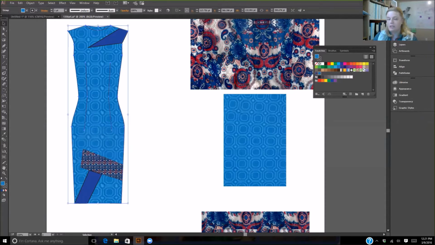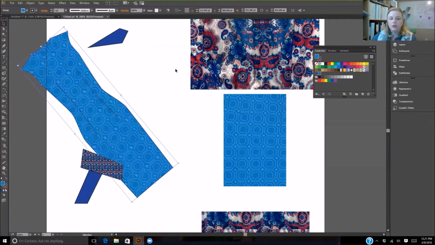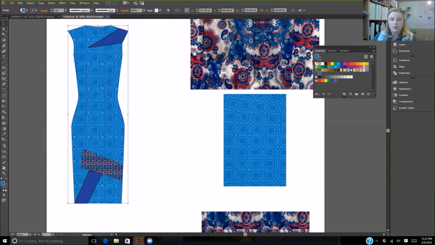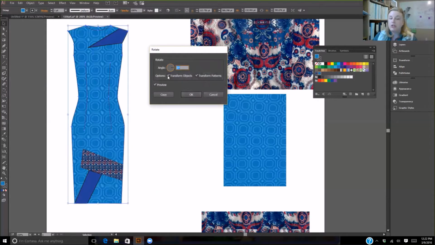You're going to have a rotate window appear. And again, you have the option to rotate the object and the pattern, or just the pattern. If you rotate the entire panel, for example, if I rotate this all together with both boxes checked, look what it does. So we don't want to do that. We want it to go back the way it was. So I'm going to undo this and go back to my Transform Rotate and make sure that your transform object is not selected.